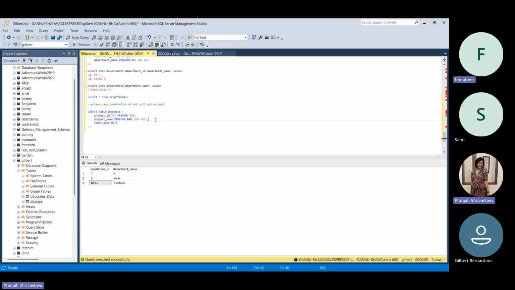Whosoever is filling in the values will get an error if they try to enter any empty value by mistake.